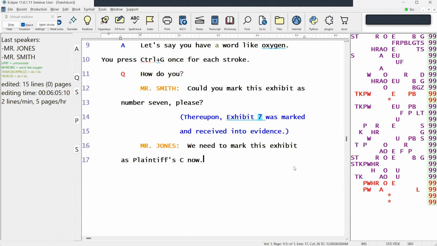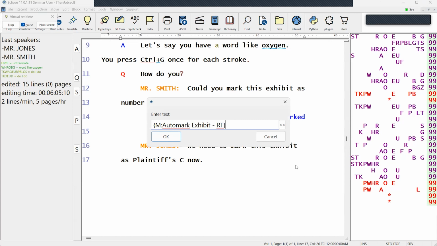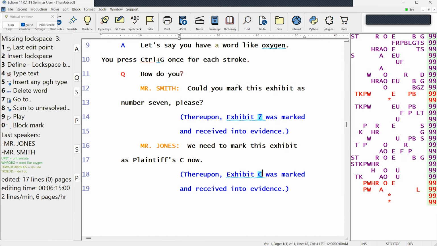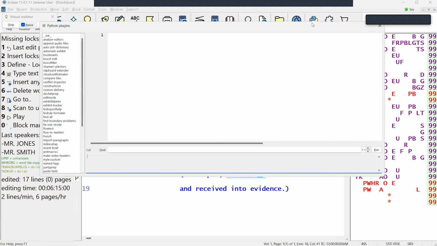Okay, so now I'm going to go to the automate exhibit, and it should be able to handle that. There we go. Now, this isn't magic. What it is doing is, if I take a look at the source code, I know I said I wasn't going to look at source code, but it's so much fun. Automark Exhibit.